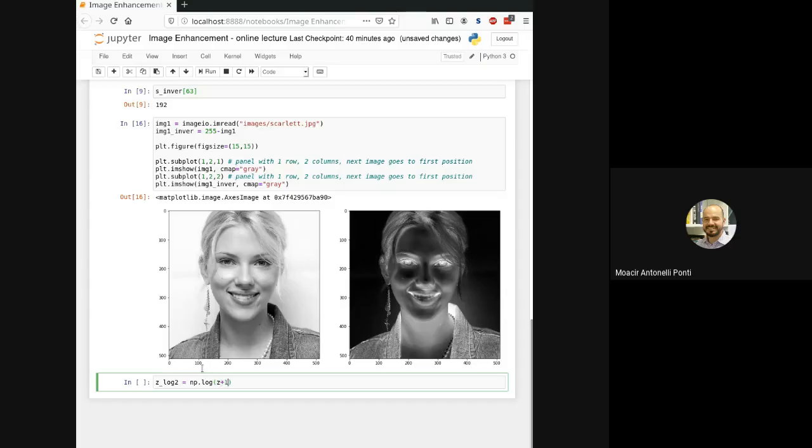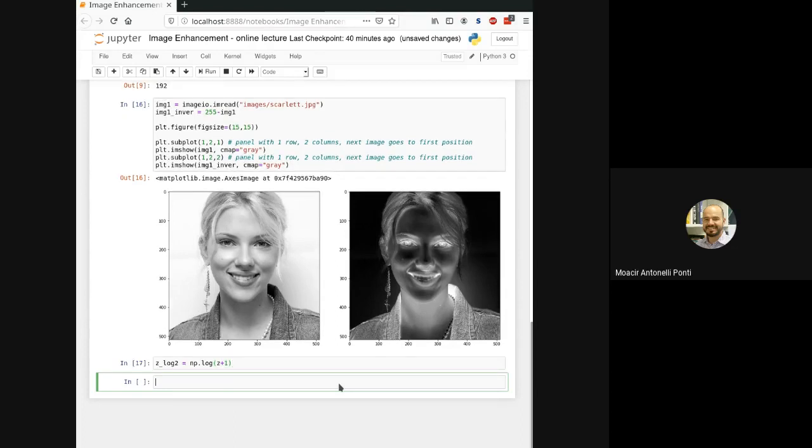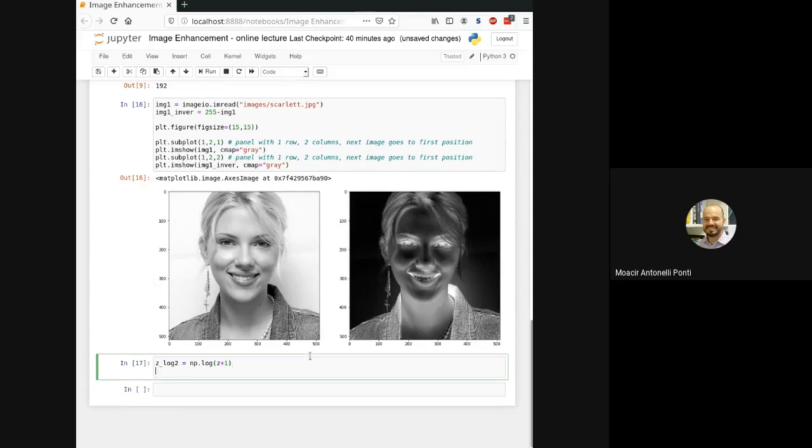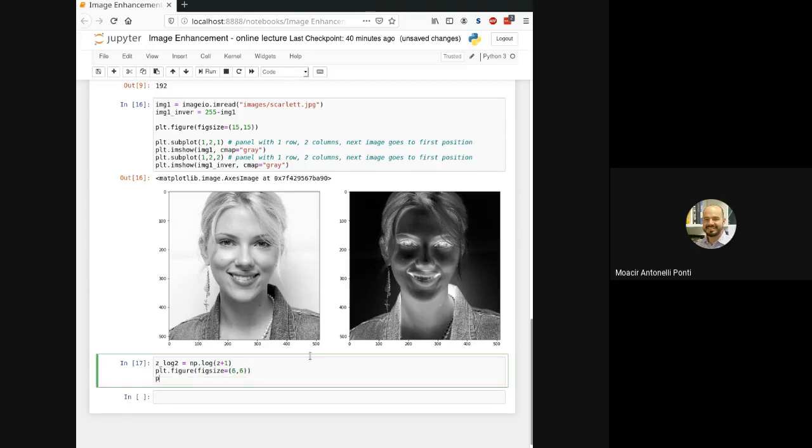I'm also going to show you the logarithm. So the log version, if I want to compute the log base 2 of our Z array, I can just compute Z plus 1. This plus 1 is required because I don't want to try to compute the log of Z equal to 0. So that's it. I forgot to plot it. So let's say 6 by 6.